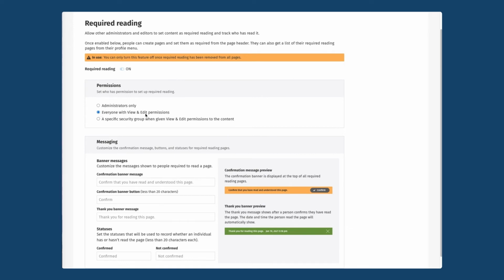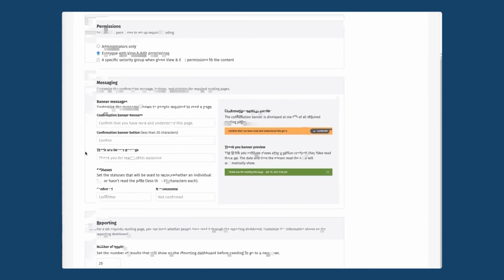In our case, we've chosen to give anybody with view and edit permissions the ability to make content required. Some people might choose to only give the staff in their internal communications or HR team or executive team that option. It's really flexible. You can also restrict it to only administrators.